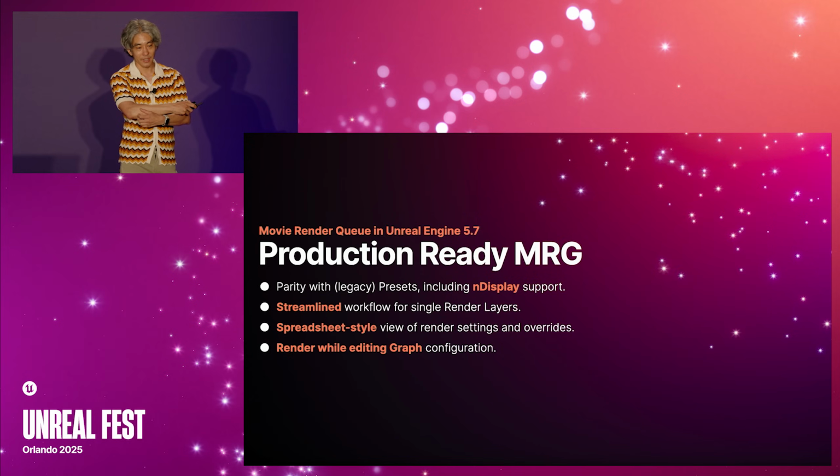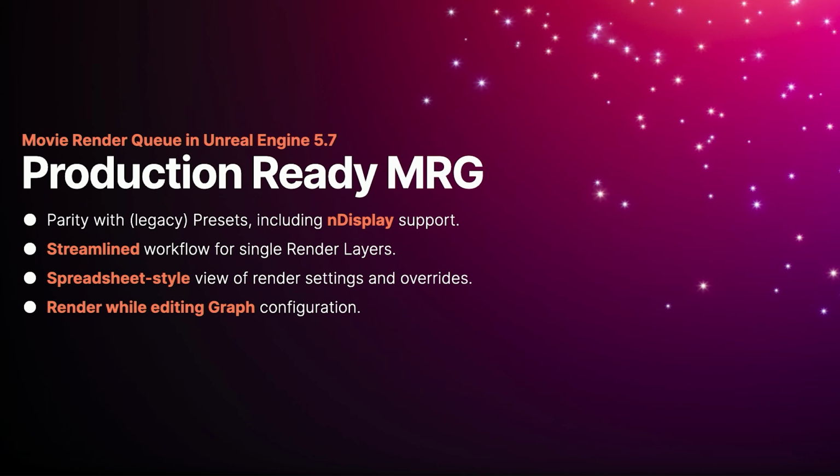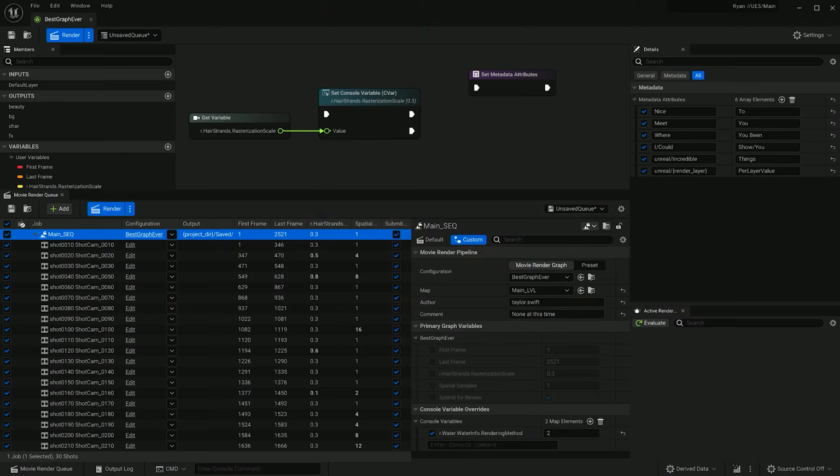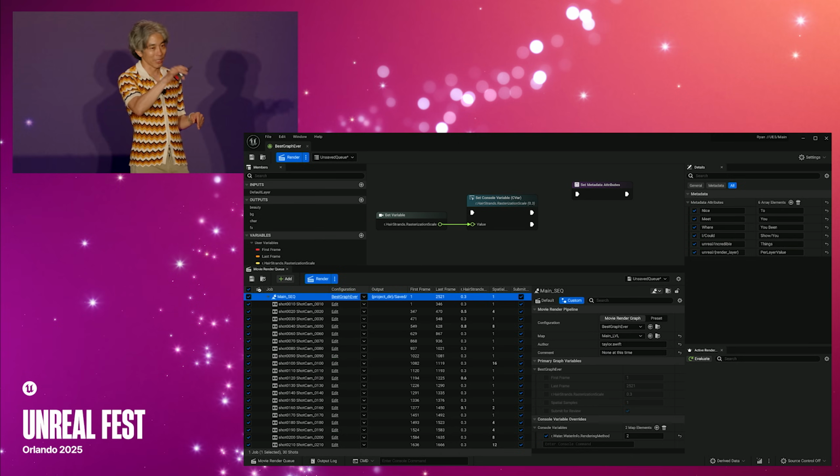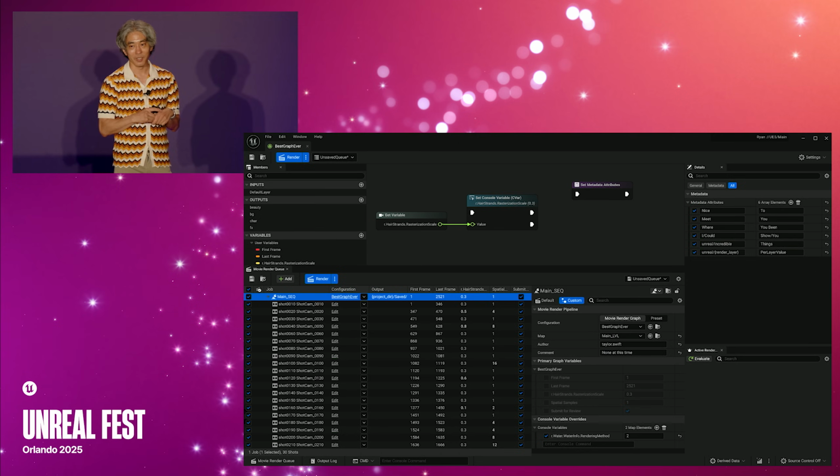Another thing to mention is rendering while editing your graph configuration. This is something that actually bothers me a lot, right? You're in the graph, and you have to go back to the other window to initiate the render. If you're jamming on your graph and you want to make a bunch of changes, but just render it right there without having to go back, it's something that we'd like to offer in the next wave as well for the UX.